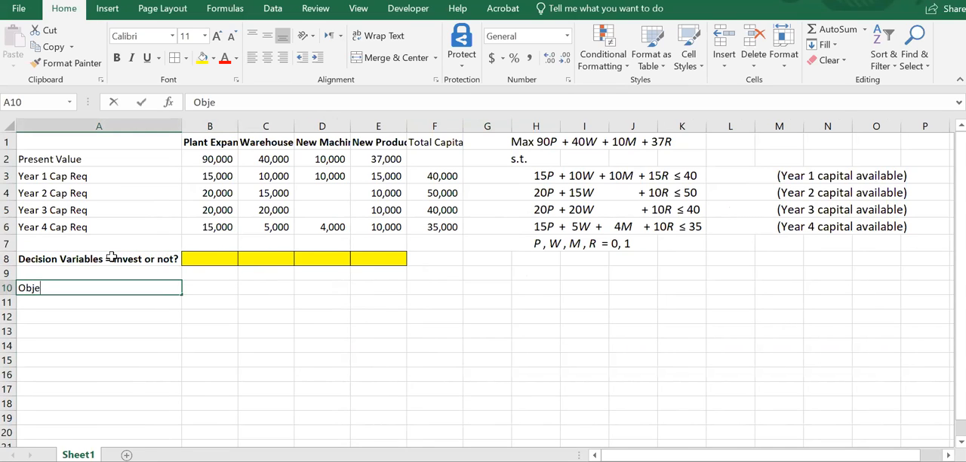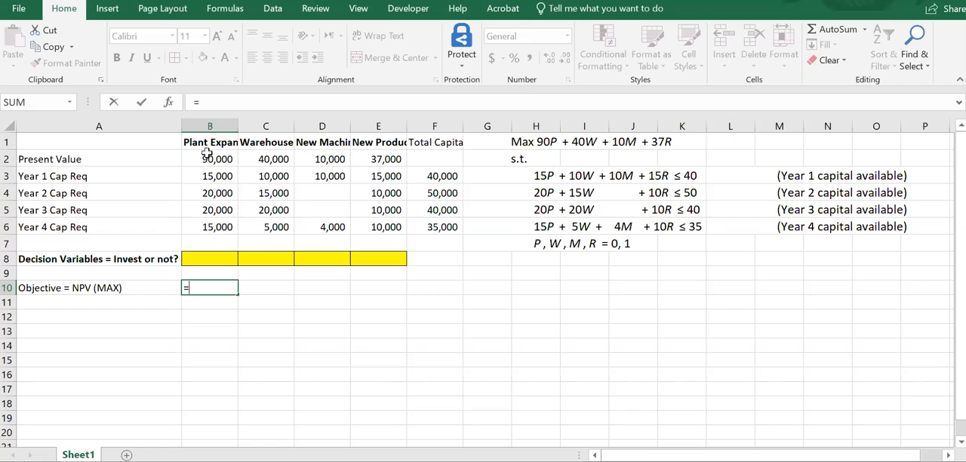Objective function is I want to maximize the PV, net present value. Objective is net present value, which I'm going to maximize. And it's going to be, so if I invest in plant expansion, I'm going to get 90,000. So 90,000 times the binary decision variable regarding plant expansion, plus 40,000 times the binary decision variable for the warehouse expansion, and so on. Or I can use some product function. The present values multiplied by the investment decision one by one, and sum of them, all right? So that's my objective function.